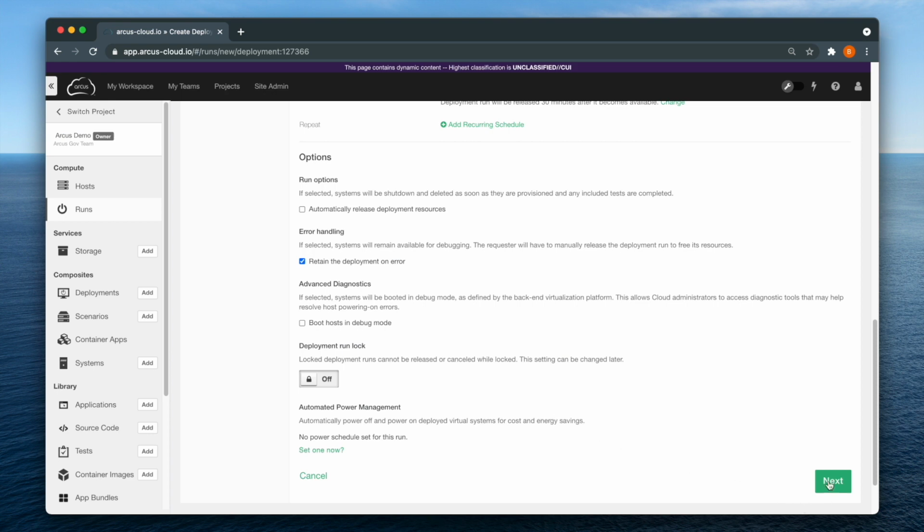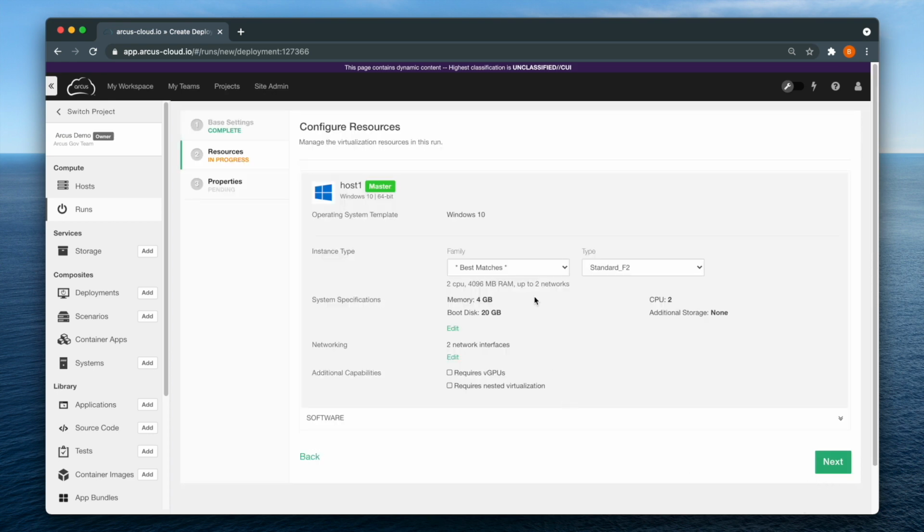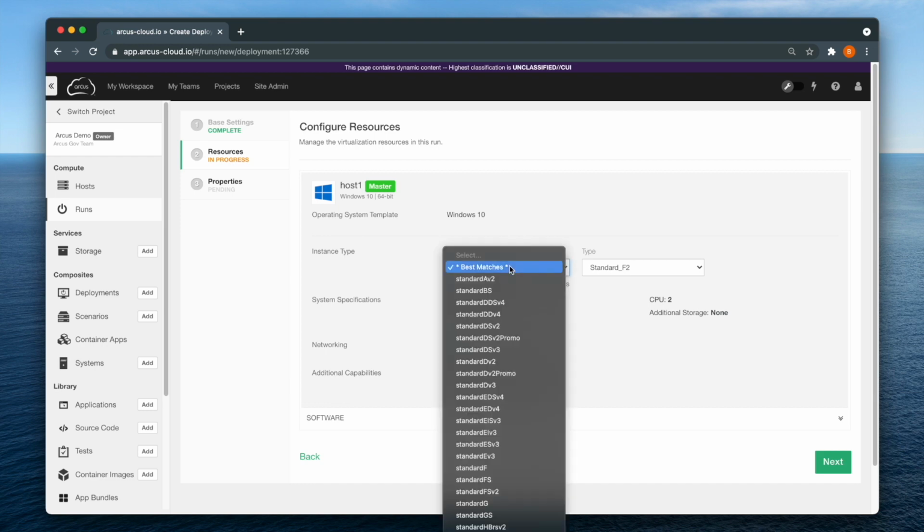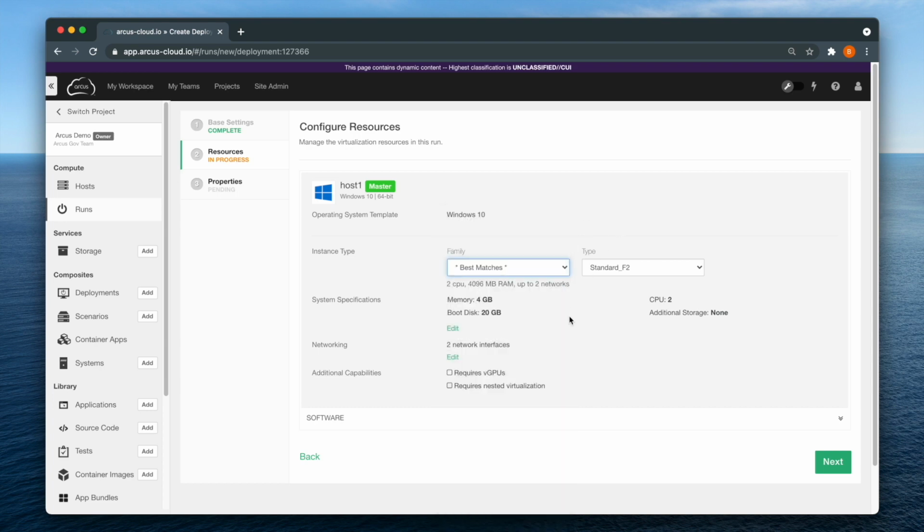Now let's move on to the next page. If you are launching into an AWS or Azure cloud space, you'll have the option to select an instance type from the drop-down menu here. If you do not want to specify the instance type family, simply leave it on best matches. And if you're deploying a vGPU-enabled run into a vCloud cloud space, you'll need to pick the GPU profile.